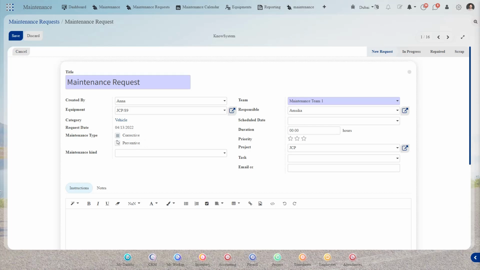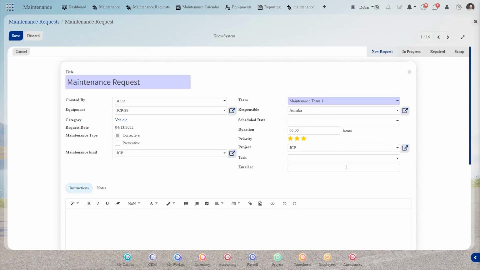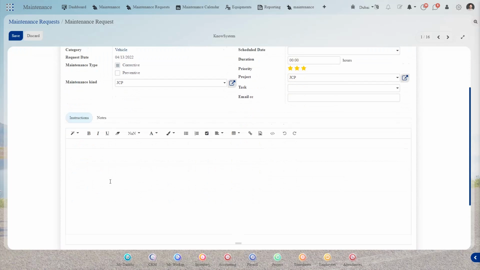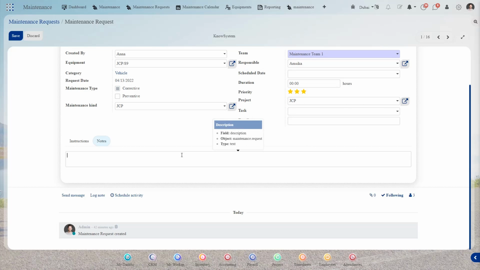If it is corrective or preventive, you need to mention the type of that maintenance, and what kind of maintenance it will be needs to be mentioned here. The type of the maintenance request can be mentioned here, along with the responsible person, the priority, the duration hours and the scheduled date. If it is in the task, we can create a task for this maintenance also, which shows that our project and our maintenance are interlinked with each other. If you need to mention any instructions, you can mention them here, and if you need to add any notes, you can add them here.